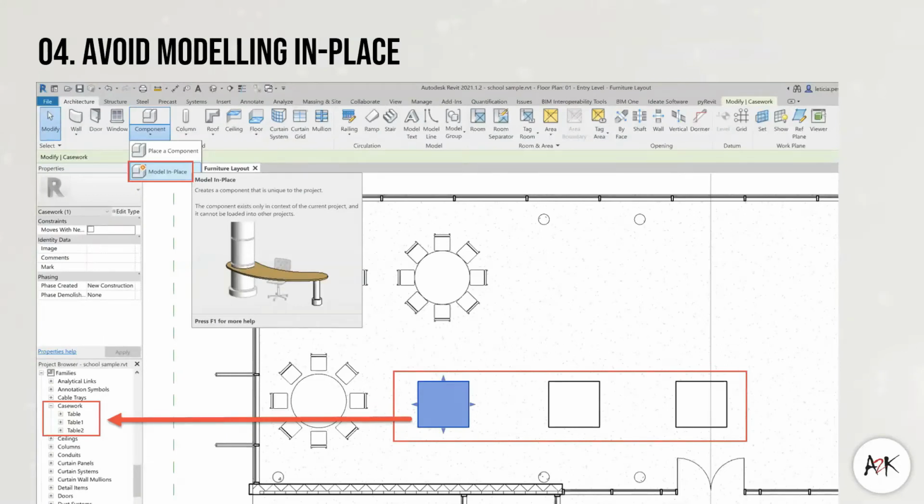Avoid modeling in place. Modeling in place is a common practice, and we see that all the time. It is pretty much recommended when you have a specific location and you need to deal maybe with a detail, but not really start modeling everything in place, especially within the interiors world. I've seen people modeling in place all the time.